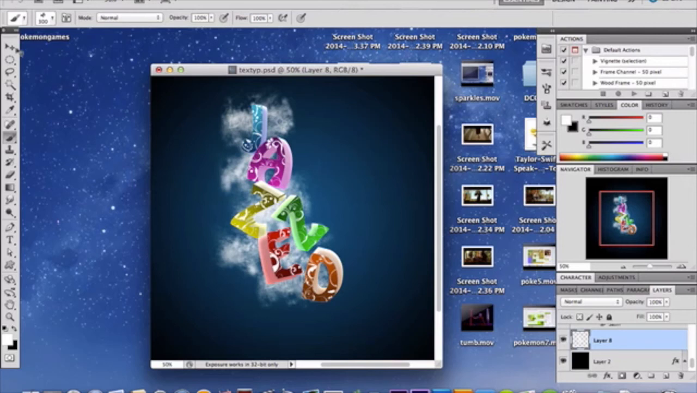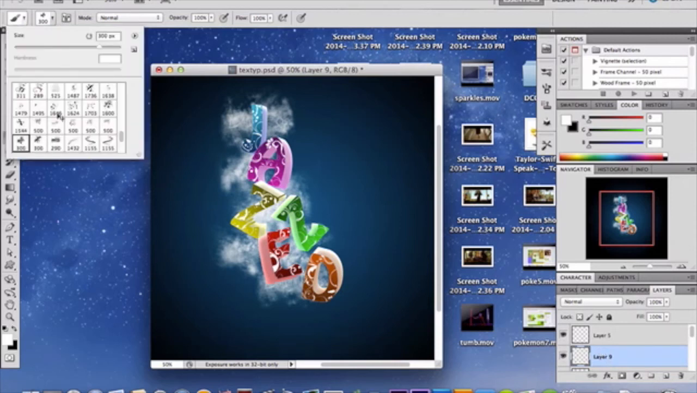Alright, for the last part of this, we're going to add another layer. This one needs to be kind of in front of a couple of your letters. I'm going to choose maybe the E and Z-ish area, right here. So between my layers 4 and 5, I have a layer 9 now. And I'm going to grab another brush, and this is going to be a lines brush.